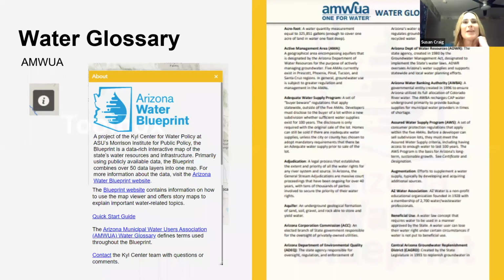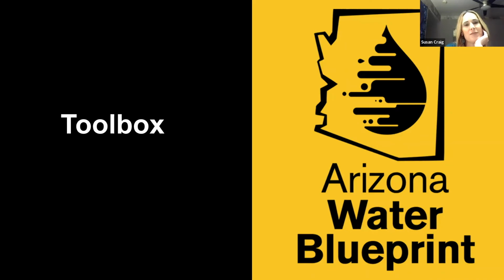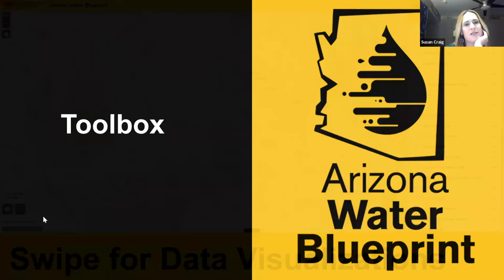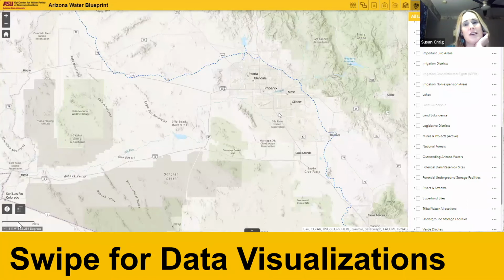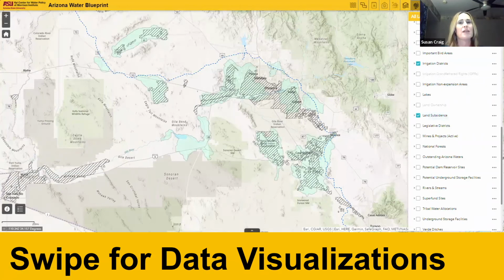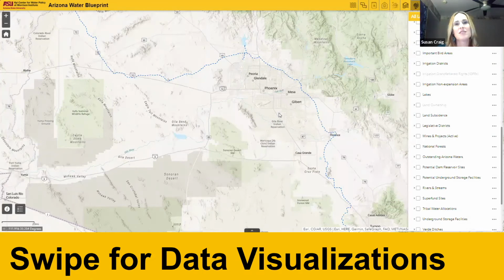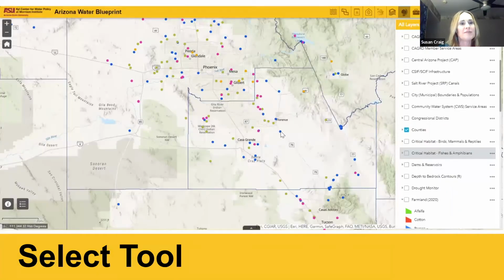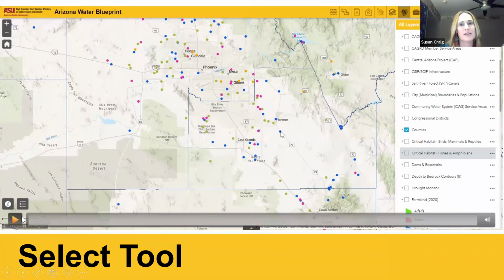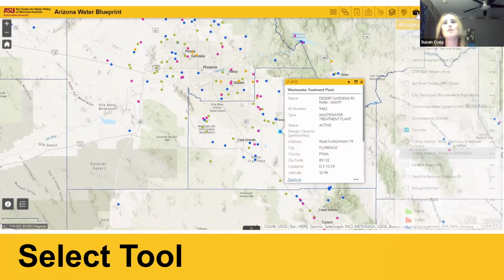Oh no, I'm really running out of time. Let's see. I think I probably should stop for questions, but there's a lot of cool tools that you can use. You can see data visualizations. You can put two layers together and swipe on and off. You can see direct correlations, how things relate to one another. There's just too much fun stuff, I guess. And then you can use the select tool. You can count up how many, this one is wastewater treatment plants, how many wastewater treatment plants are in a certain area by using the select tool.